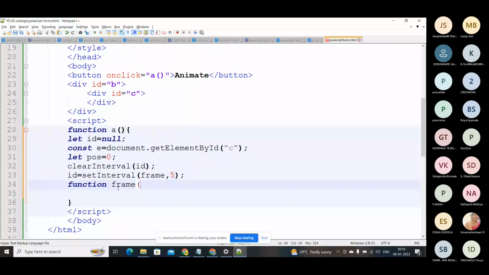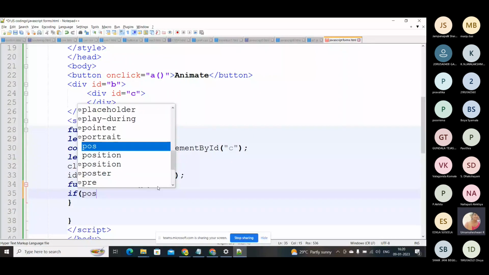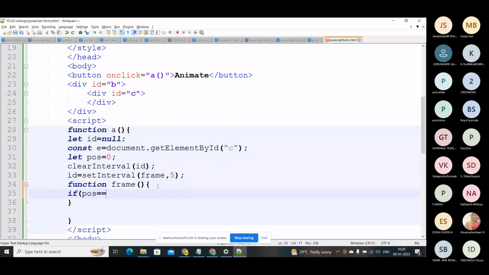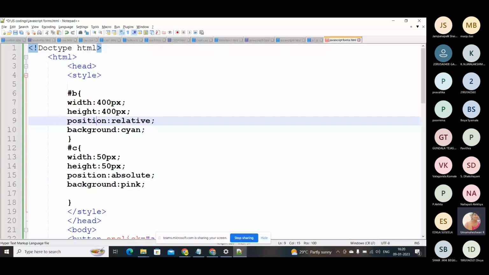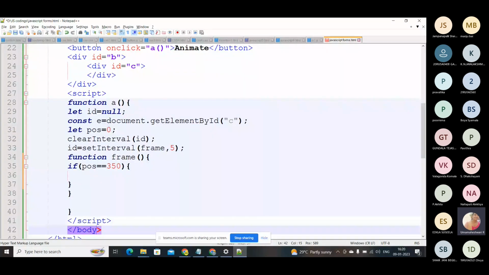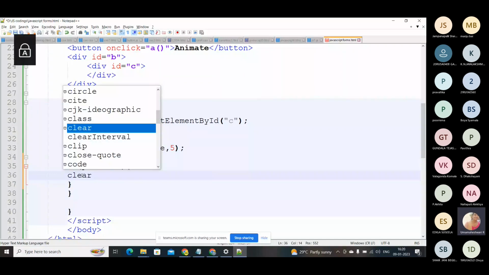So if the position is equal to 350, then what happens? Already we have given a width as 400, right? So 400 is the maximum width. So if it reaches a position of 350, what we have to do is clear the interval. Clear the interval for the id, that is null.